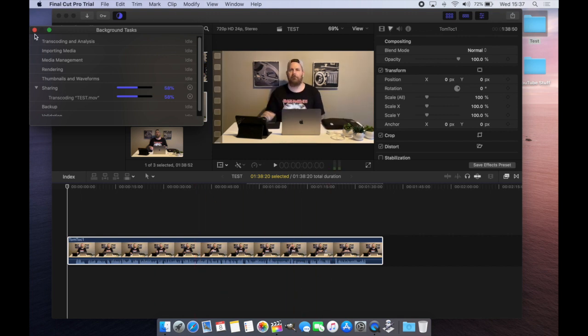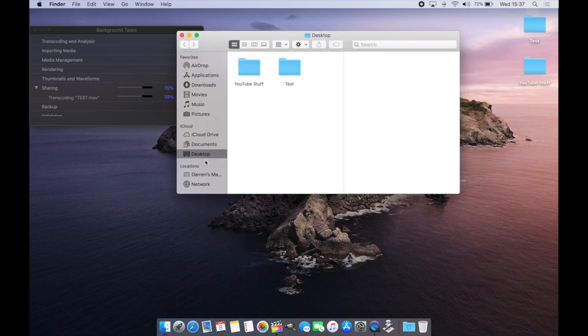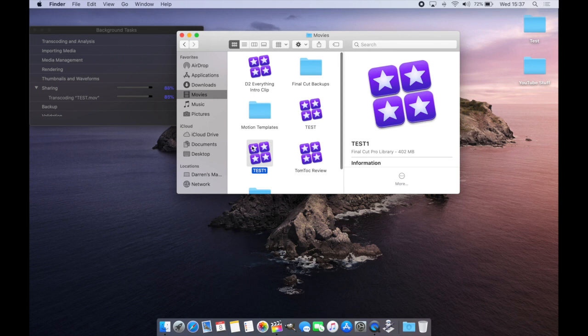Once this is done doing its thing here, just to keep it nice and clean and organized, here we'll show you in the Finder. So you go in your Finder. Now under Movies, you can see that we've got here our Test 1 library. So now when you view the Test 1 movie, if you decide, hey, I want to make some changes, I want to add some things, change some things, this library will always be here.